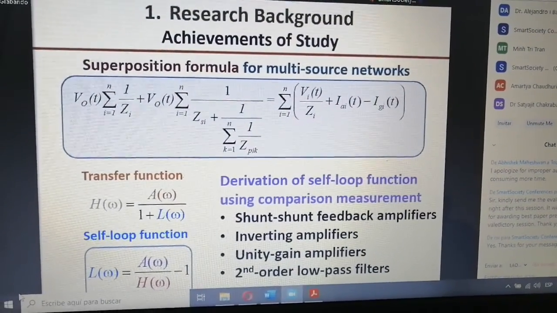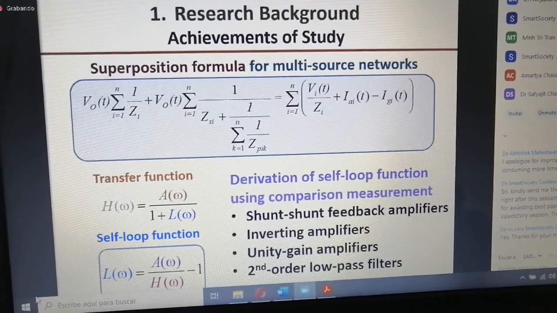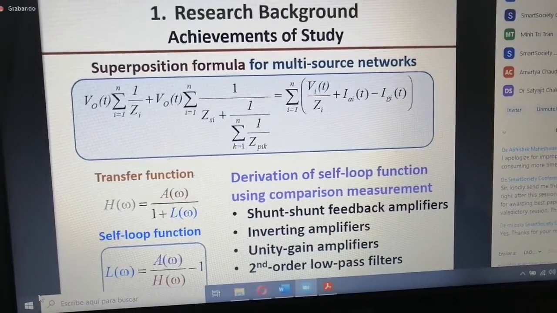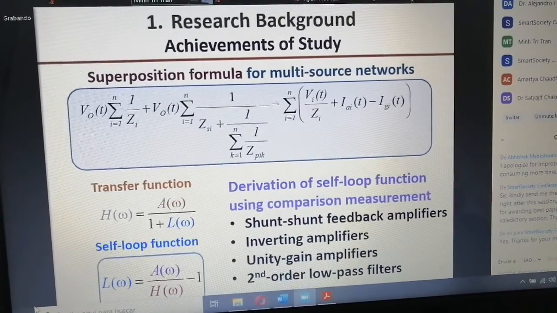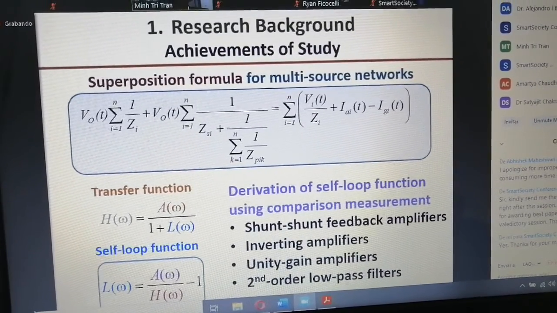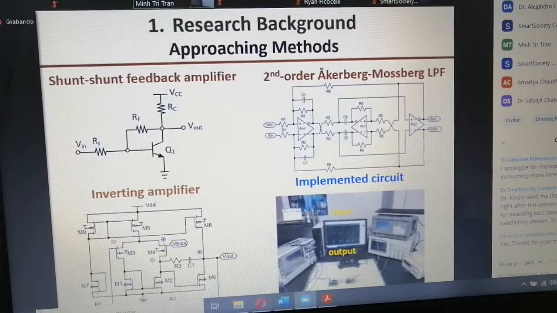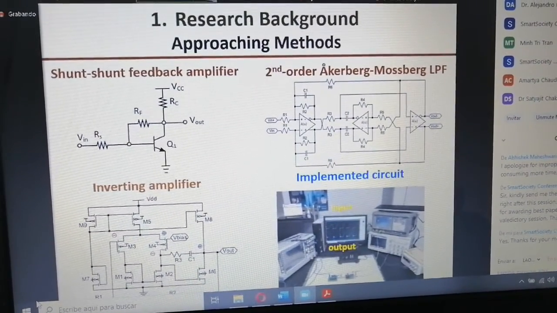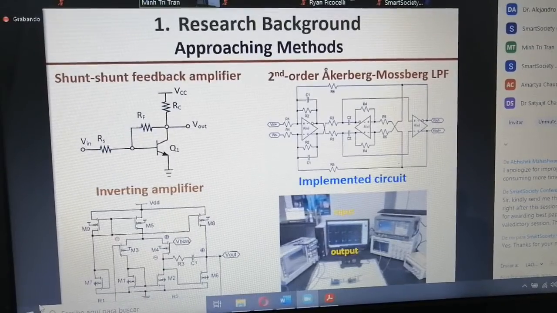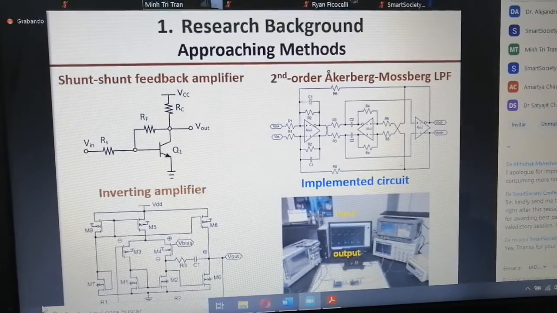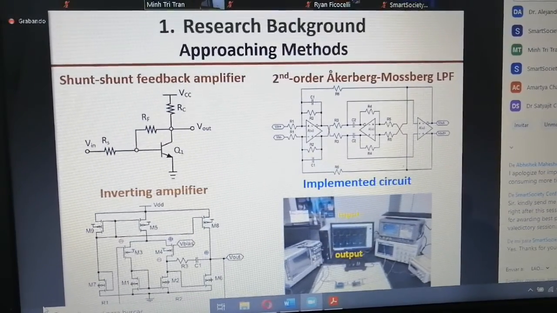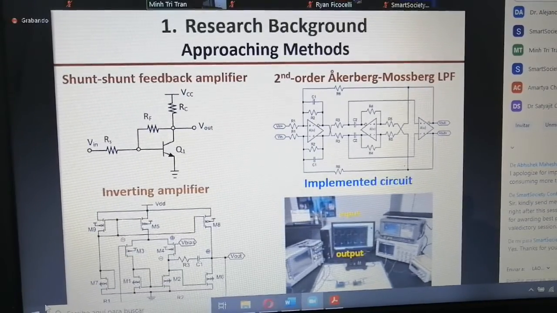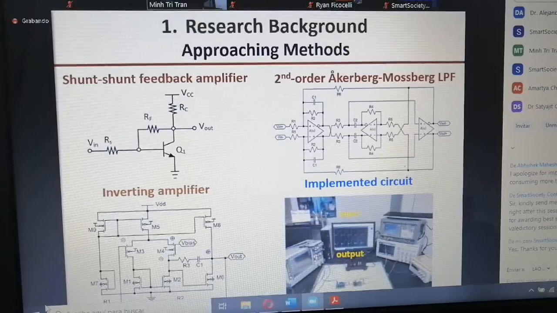The main contributions of this work are the superposition formula for multi-source networks and the concept of the Sherlock function in a transfer function. The Sherlock function is defined directly from the transfer function. First, we will review the operating region of a second-order system. Then we investigate the behaviors of a shunt feedback amplifier, an inverting amplifier, and second-order active filters.